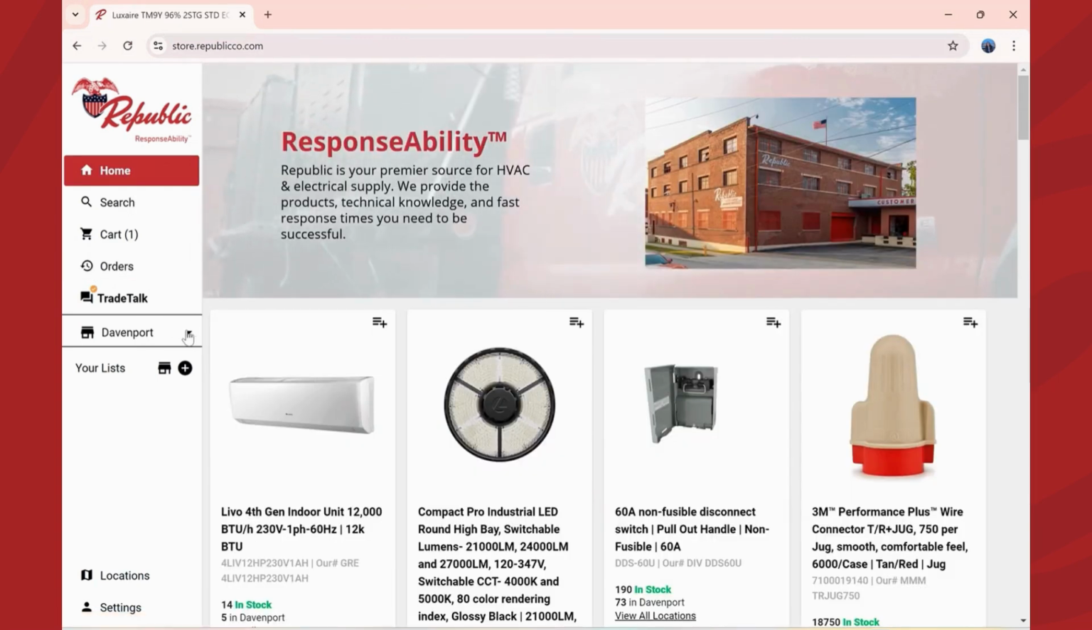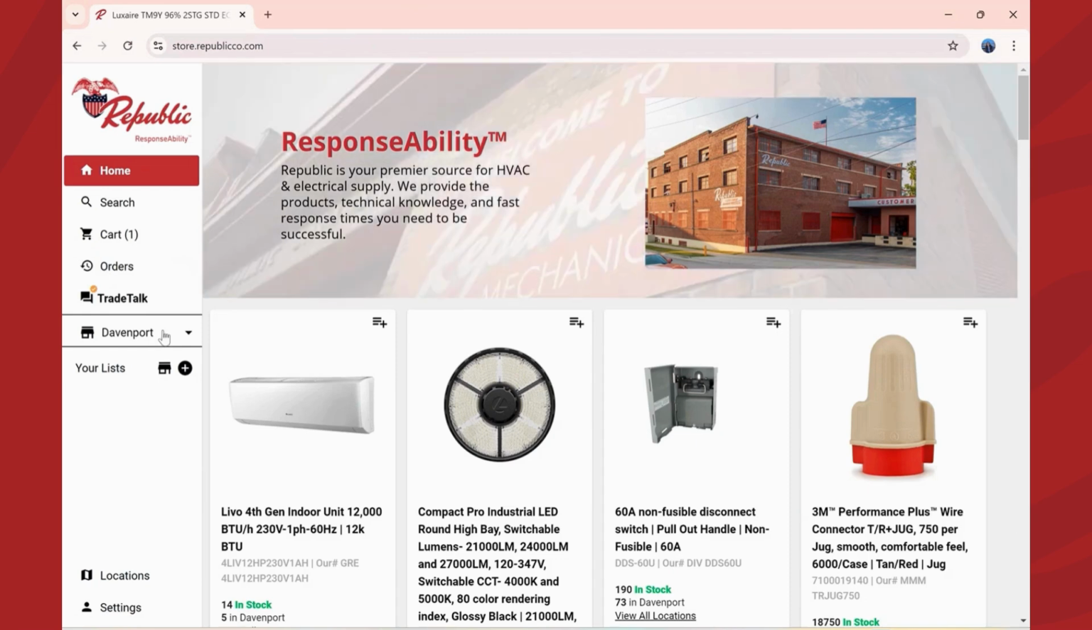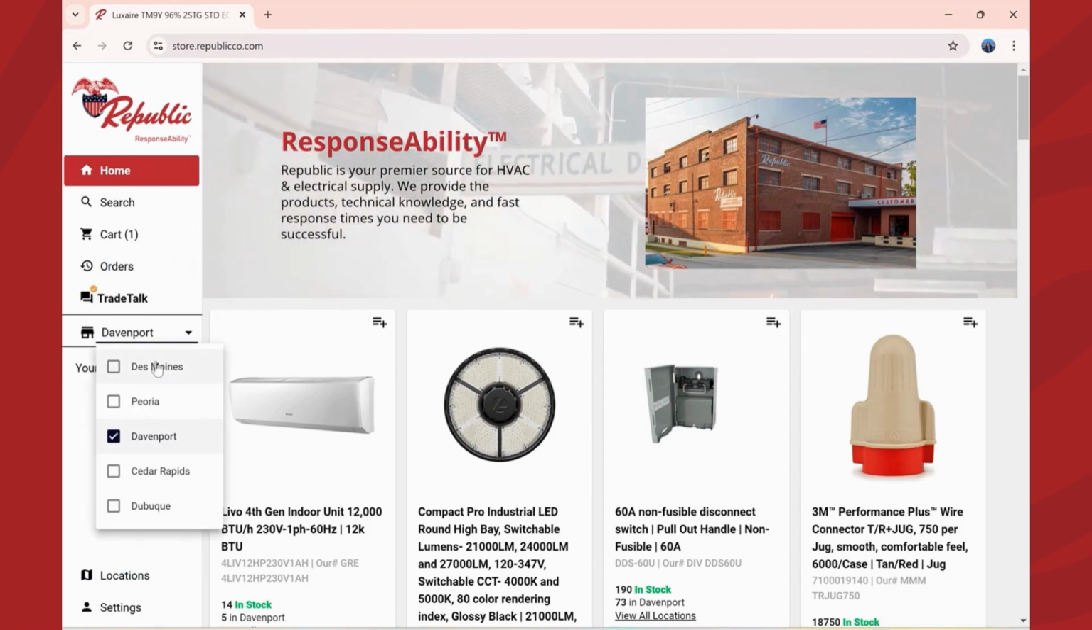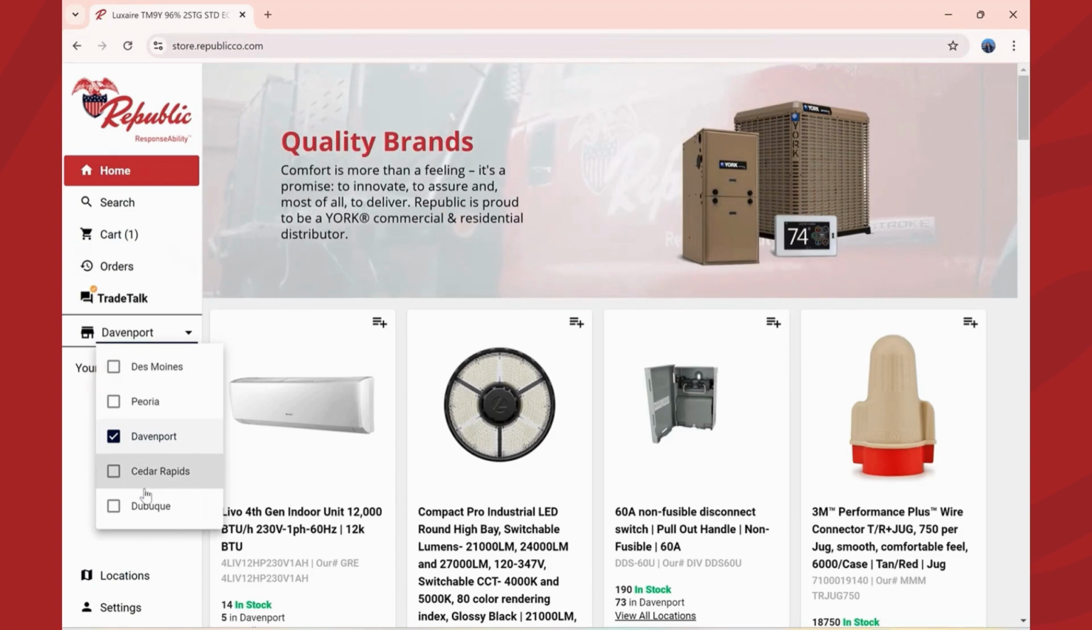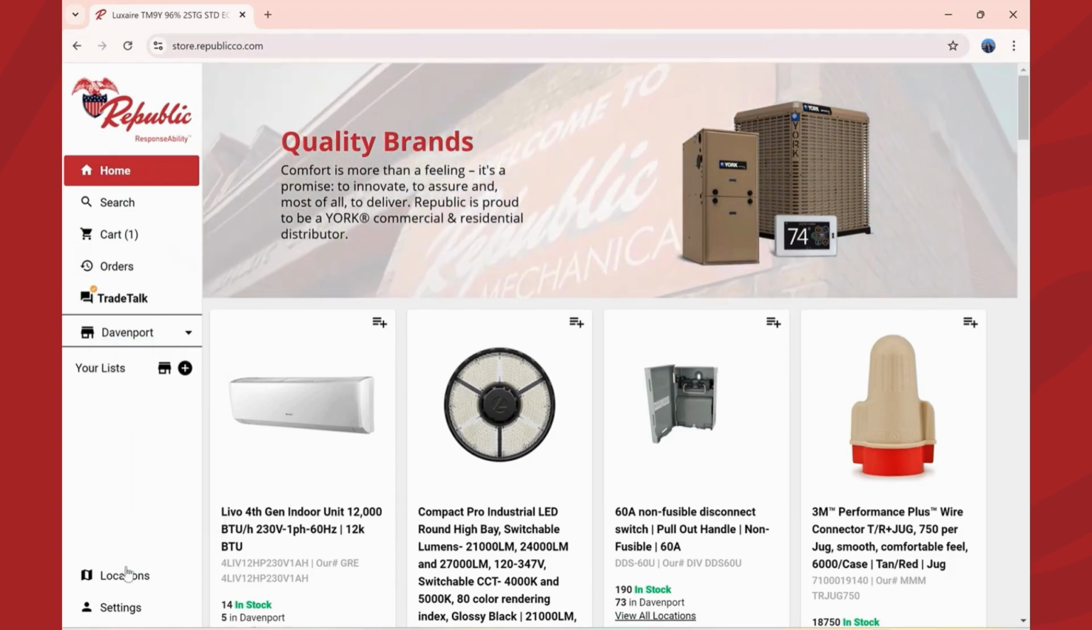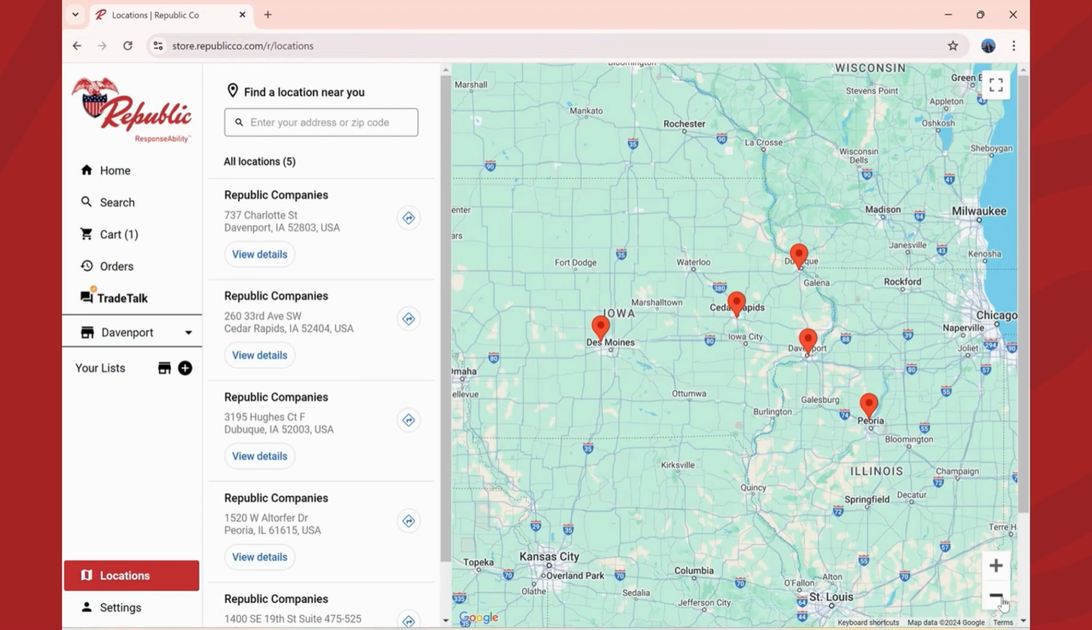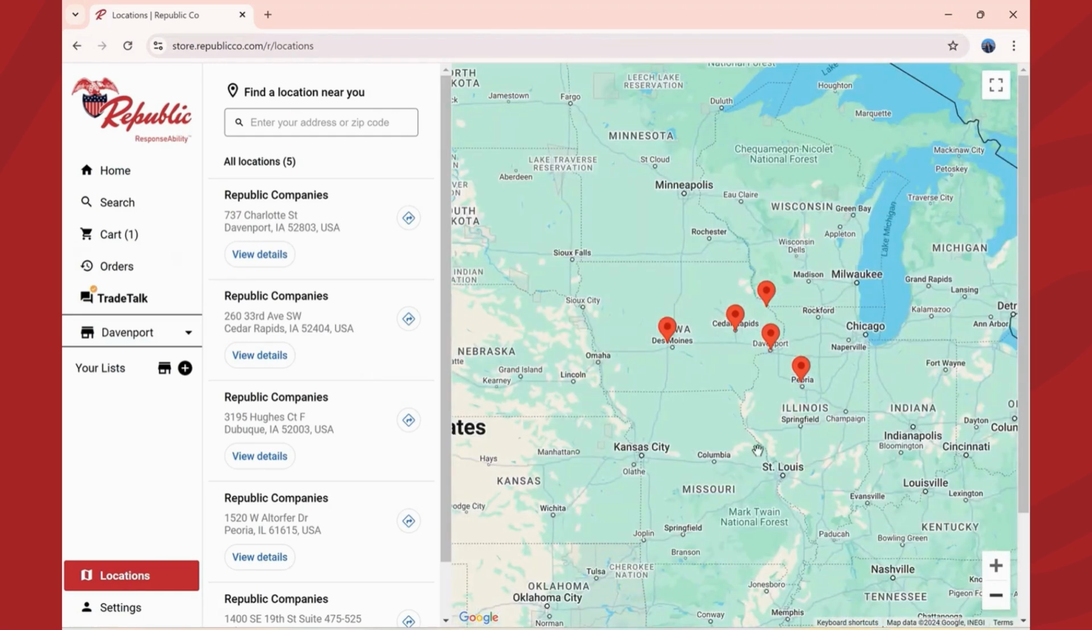Returning to our homepage, we can see that we have more features in our left-hand navigation bar, such as our Locations option, which allows you to shop at multiple storefronts rather than just one. In addition, you can see locations on a map featured on our Locations tab. Finally, our feature of Your List.